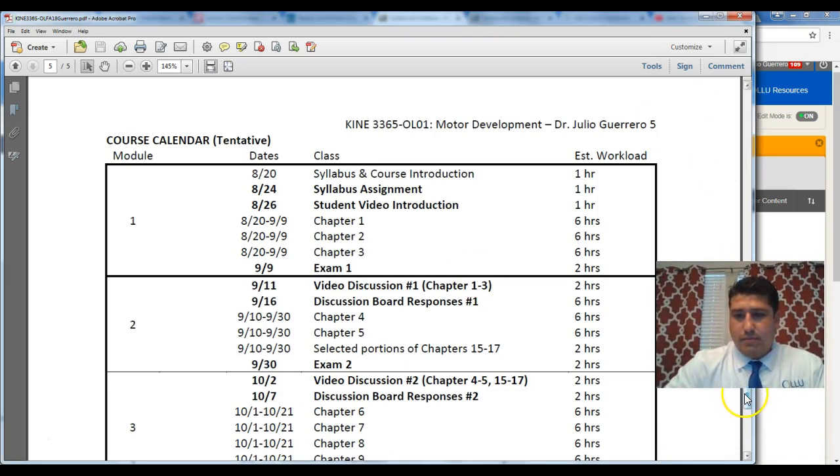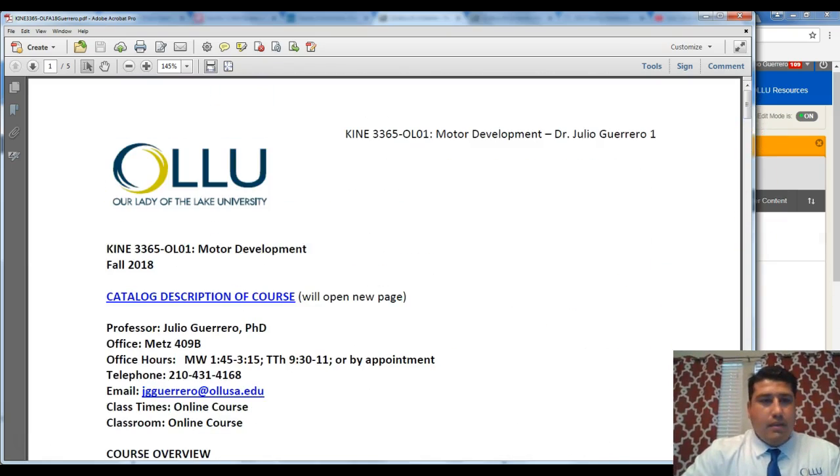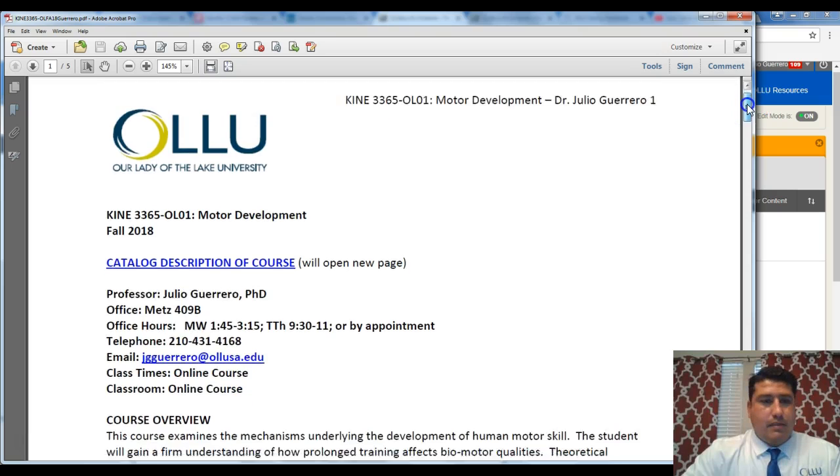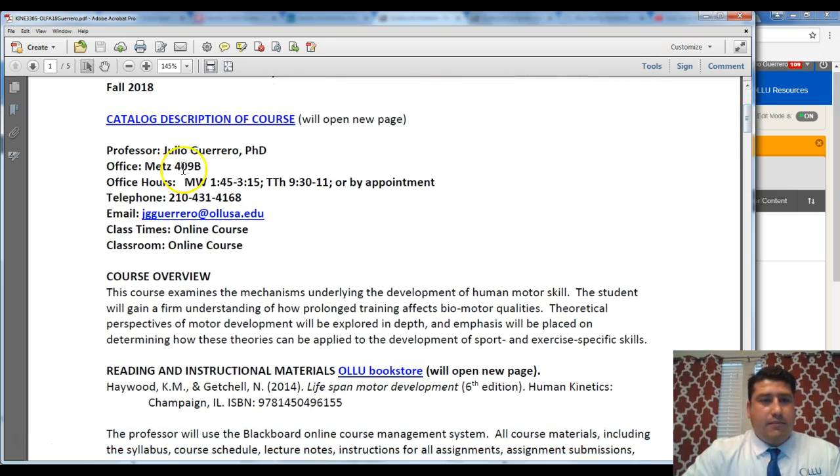This is the bottom of the syllabus. Let me go all the way to the top. Okay. So again, this is motor development. This is online. You can see my contact information here. My office is located in Mets 409B. Most of you know where that is. If you haven't been to my office, it's on the 4th floor in the main Mets building, tucked away in the corner of the suite.